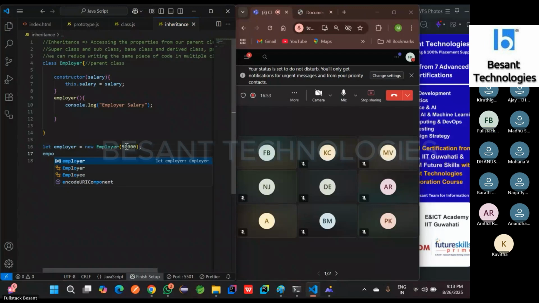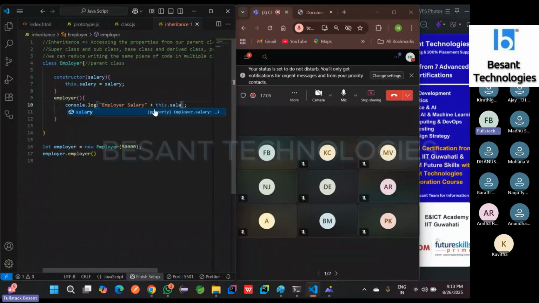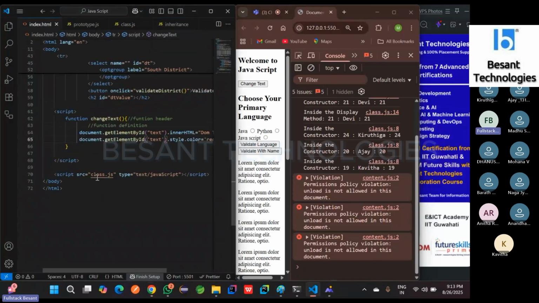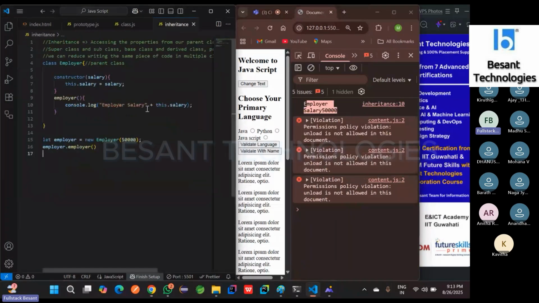Next, employer dot employer method. It is an object, and it is a method from this one. Employer salary, this.salary. Clear? This is the fixed salary, which is 50,000. And for the developer and for the testers, like this we are going to create a number of classes. First, let me go ahead with paint and we'll write it. We didn't write this one. Okay, so we have got it perfectly. It's not at all a problem.